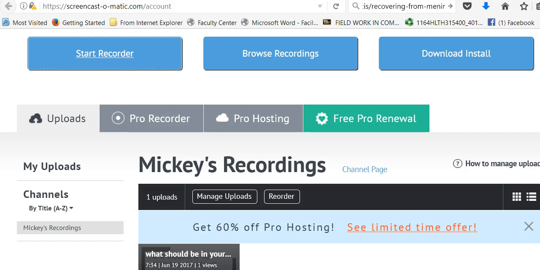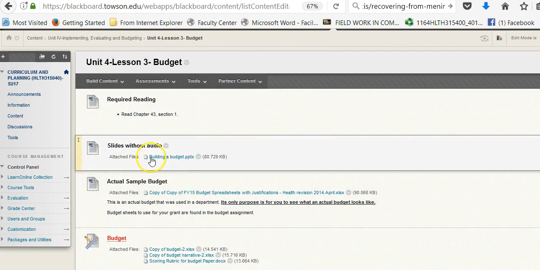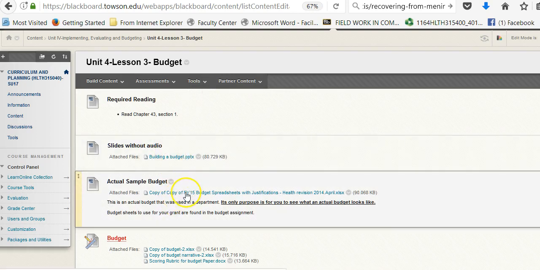So I want to show you where we are. We're in Lesson 4, Unit 4, Lesson 3 Budget. We're going to go over the budget slideshow. This document is just here to show you what an actual budget looks like. This is a real budget from a prior job I had. It goes over $1 million worth of expenditures and revenue.